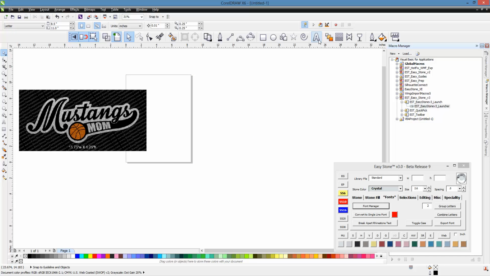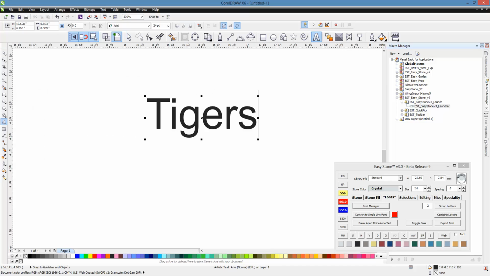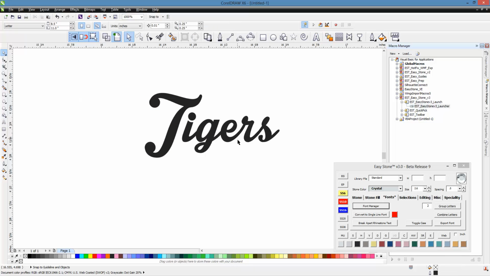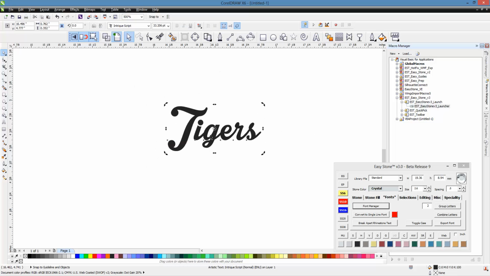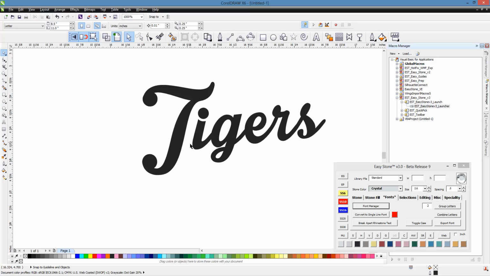So first things first, let's go ahead and just type out the word tigers. And the font that we're going to be using is called Intrigue Script. And I just really like this font. It's kind of a nice, bold font, so it'll make for easy cutting, and it's a good looking font. I'm going to click on it, and if I click on it a second time, I'll get my rotation handles, and I'm just going to rotate the word tigers ever so slightly. And then what I want to do is bring in an athletic tail.